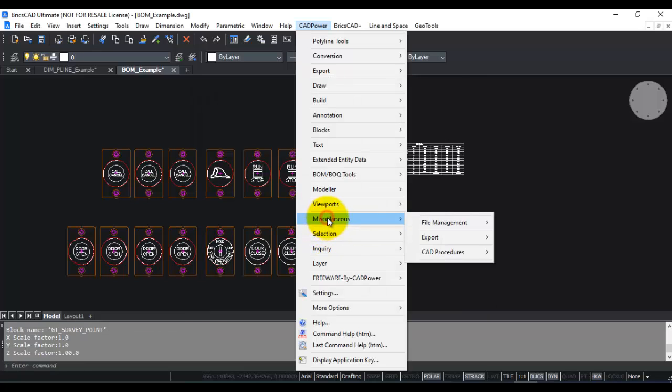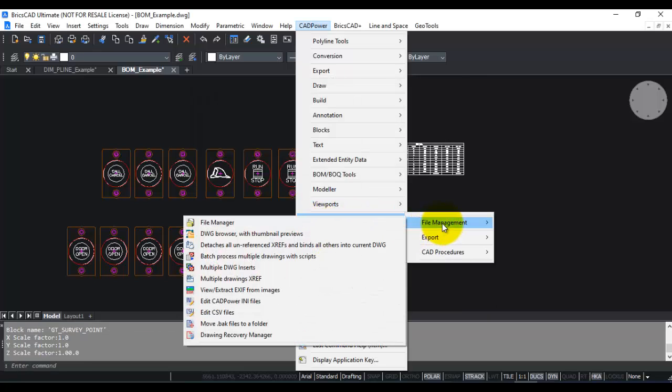There's also a section called Miscellaneous where you have a lot of system related functions like file management, drawing browser, detach unreferenced XREFs, cleanup tools, batch process with scripts, multiple DWG inserts, and so on.